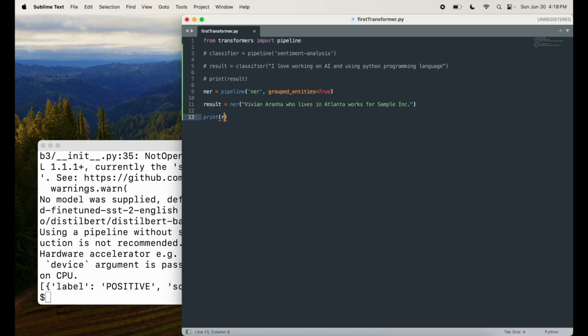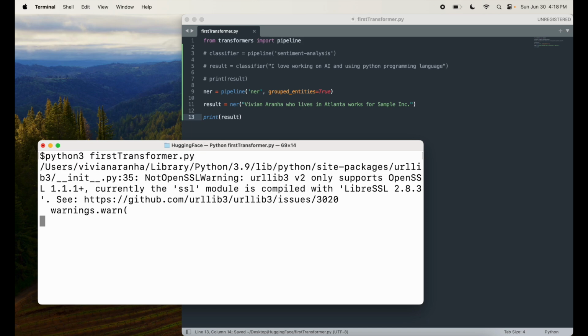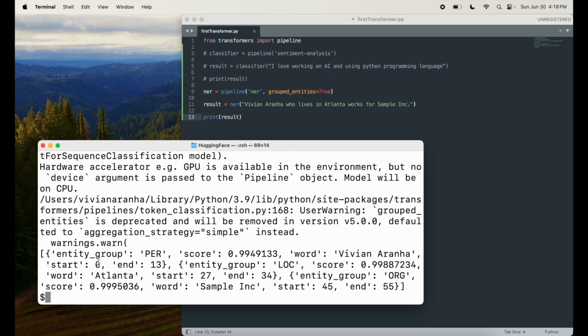And now I can print result, clear this, let's run it. It's going to go through this, and hopefully there you go. So if you see, this is the group, it's an array that it gives me back with grouped entities, where it recognized that there is a person who's Vivian Arana, there is a location which is in Atlanta, and then there is an organization which is Sample Inc., where Vivian Arana works.